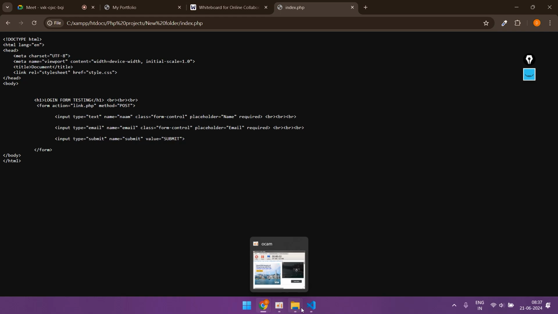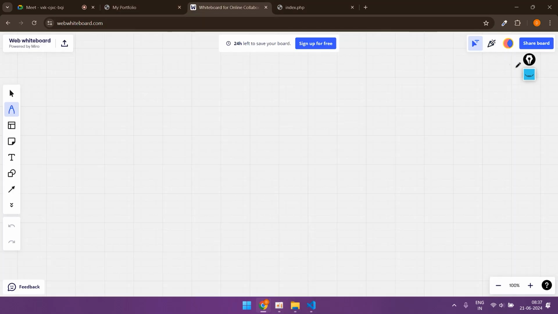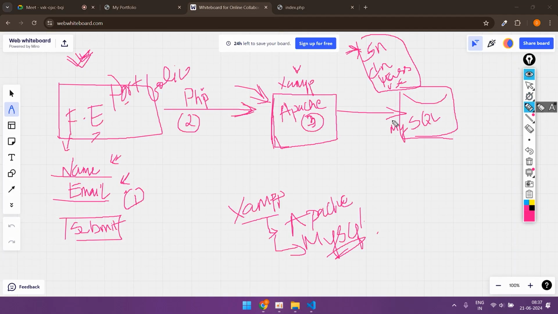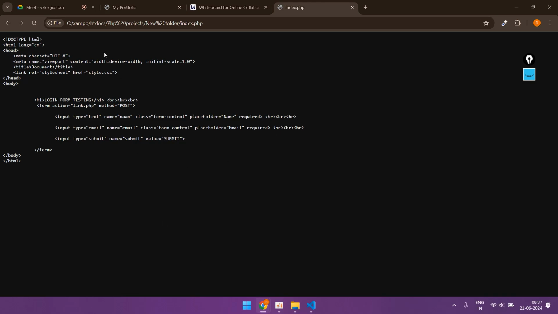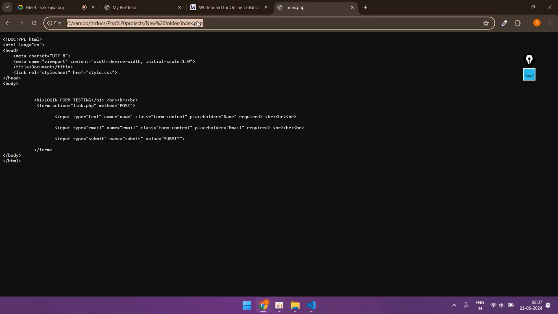I forgot to mention one thing: after all the execution is done, the output is returned in plain HTML, so that the front end will be able to display whatever the output is. So you can see that this doesn't run.